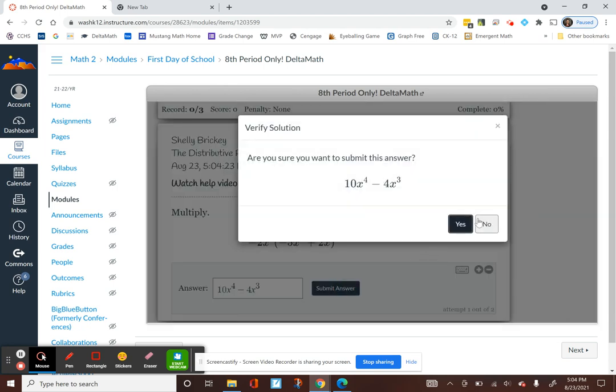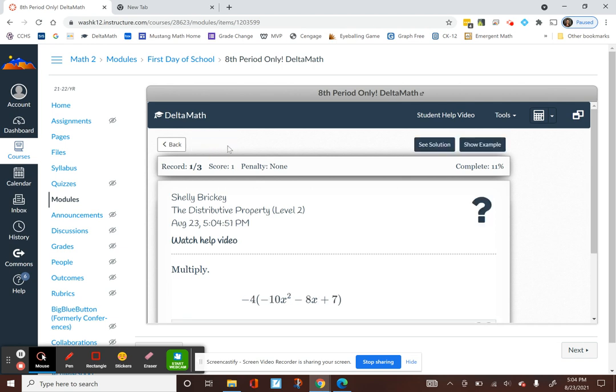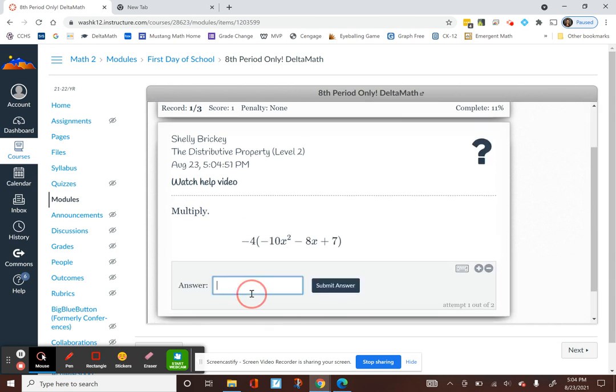It should ask you to confirm that. You can hit enter to confirm, and it will give you your credit if you got it right, or it'll tell you and show you the solution if you're wrong. So you can go to the next problem, and it will give you another example, and you can do that one.